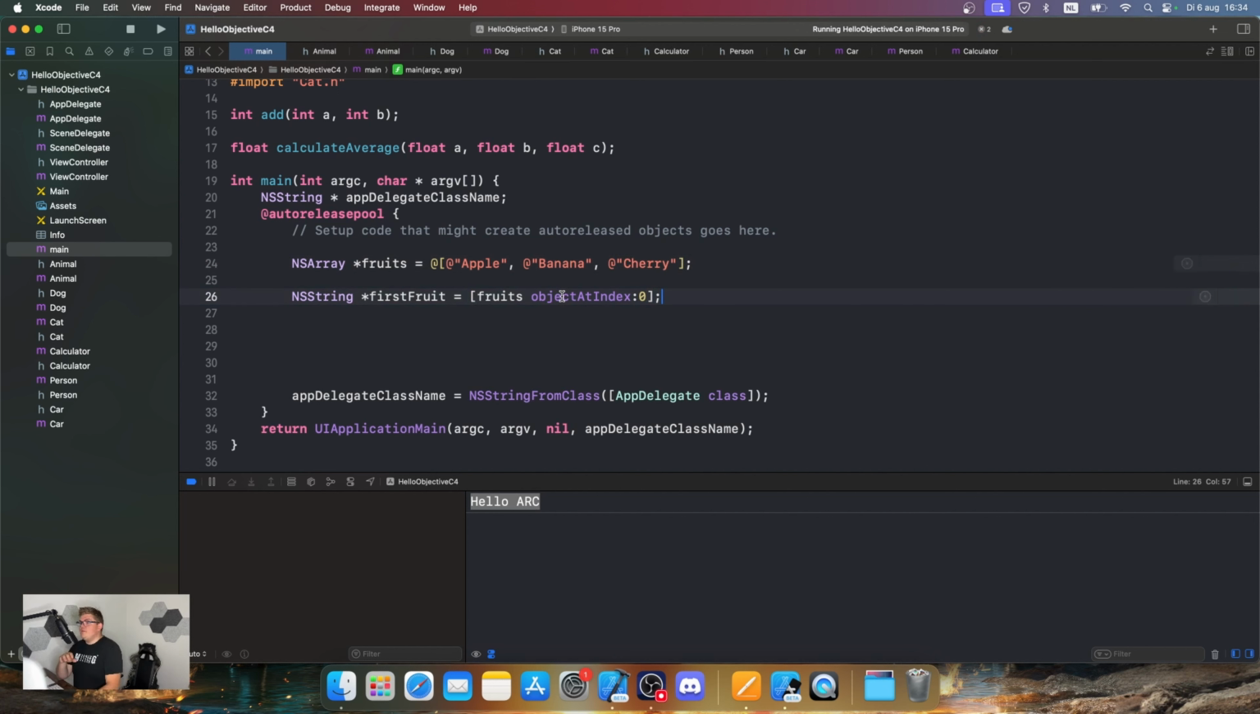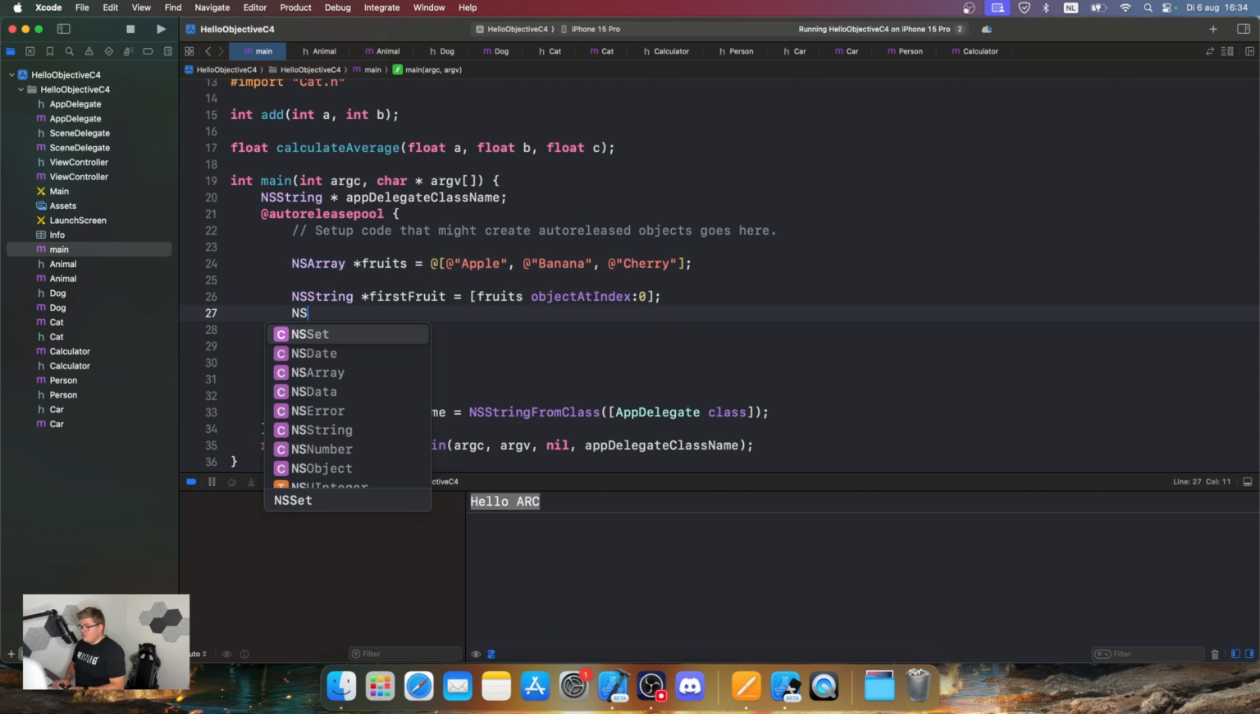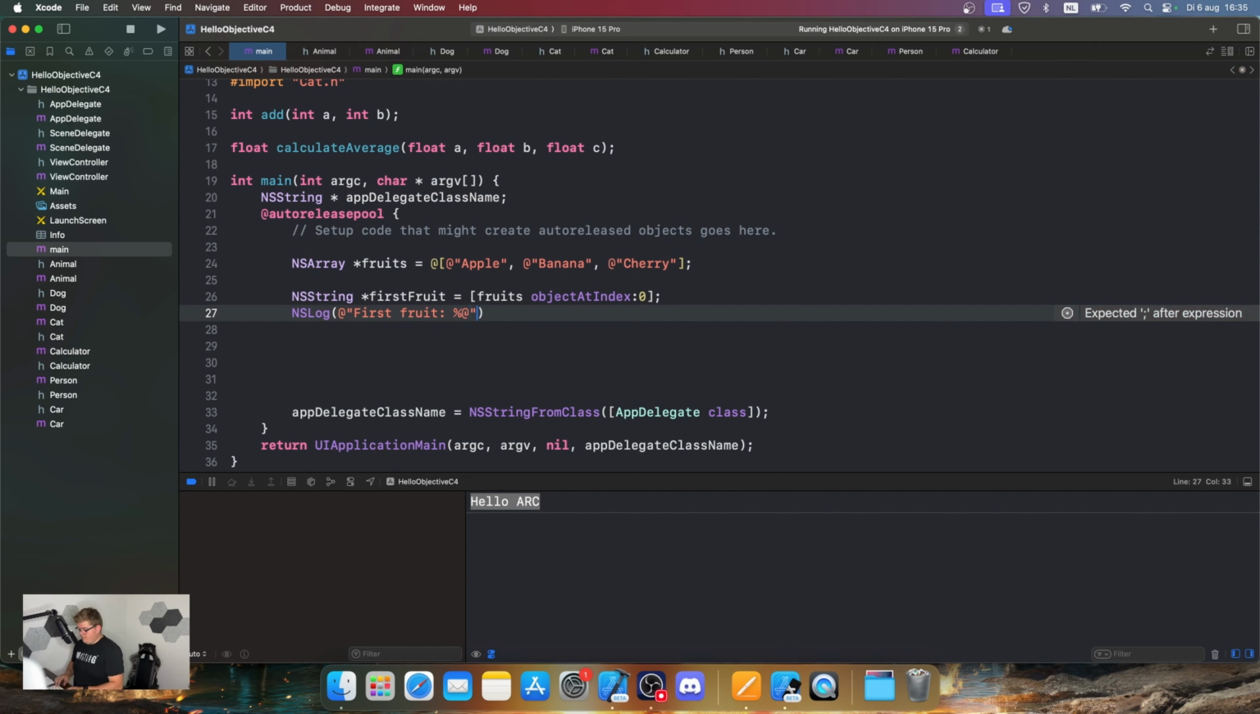So when you work with an array, the object index always starts at 0. So the first item in an array, in this case apple, is 0, banana is 1, cherry is 2. And now we can just log this, so NSLog, first fruit, and this is going to be @"First fruit: %@", comma, first fruit. And when we run this, we're going to see that apple is the first fruit in the array.